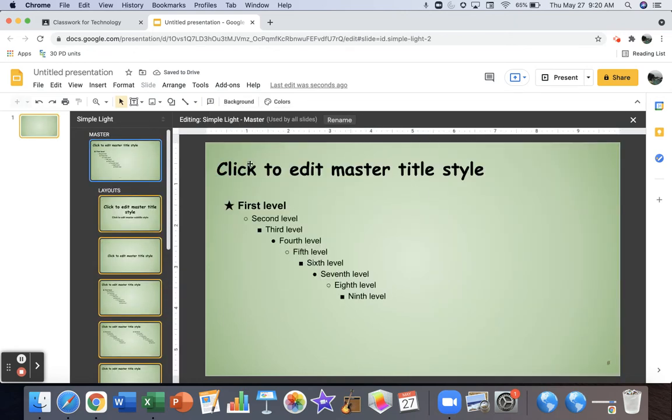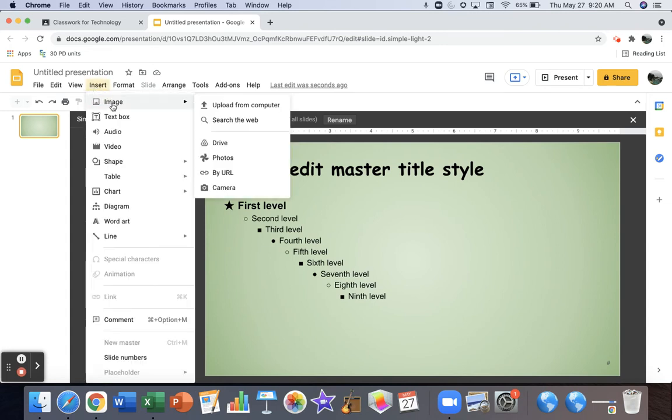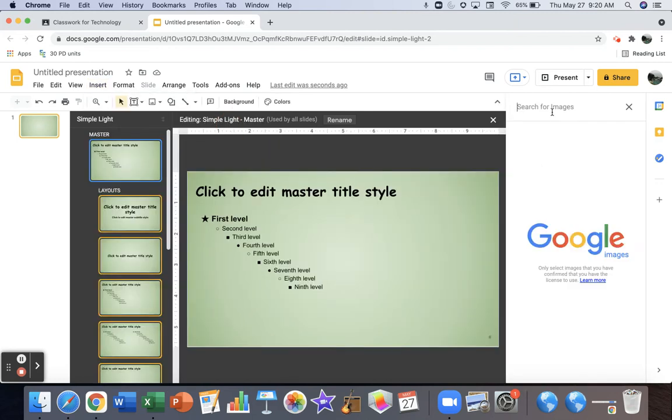Okay, the next thing you need to do is add a logo for traveling. So let's say that I want to add a logo to this. I can just click on insert, and then image, and then search by web. Okay, and I'm going to put travel clip art.